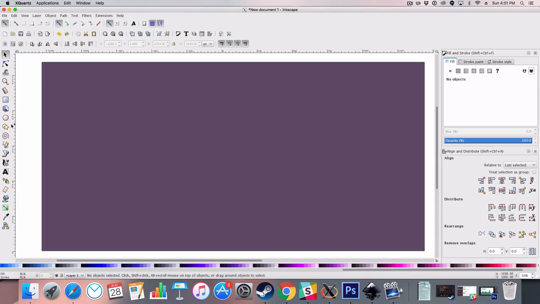The next thing we're going to do is go down and select the Bezier pen tool, or the Bezier curve tool. And we're going to start off around the center of the screen here. This is the middle point, the middle line through the rectangle. And we're going to start off by producing a small curve, like so.